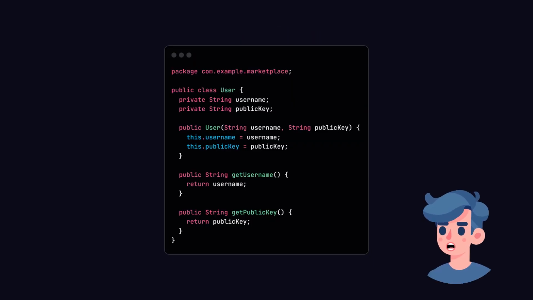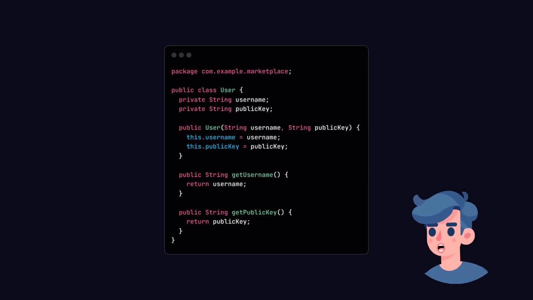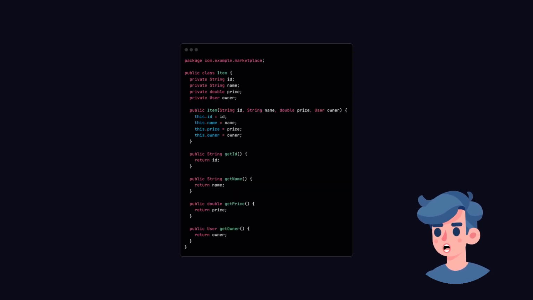Let's start by creating the User class. This class will represent each participant in the marketplace. Great! Now we've designed our user model. This class has a username and a public key that identifies each user on the blockchain.